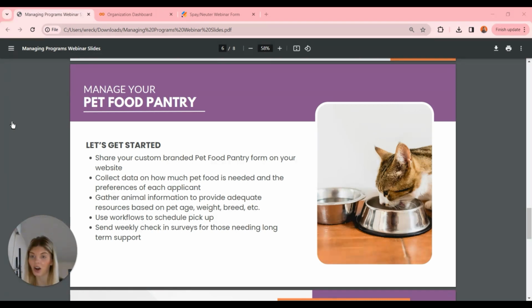And then with that, you can also gather the pet's information because this is really great to base your decision around what food might be best for that pet based on their age, their breed, their weight, anything like that. So you can collect that information as well in an animal profile, or if you prefer not to make an animal profile, some organizations just put that right into the case description as well. So that's really great to gather all of your pet food pantry data.